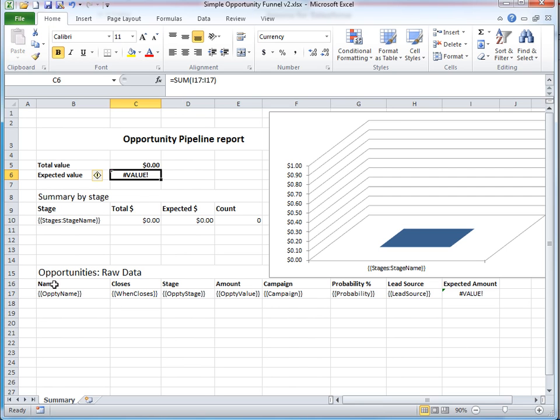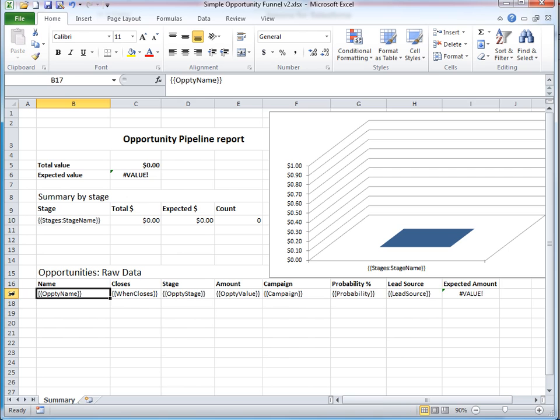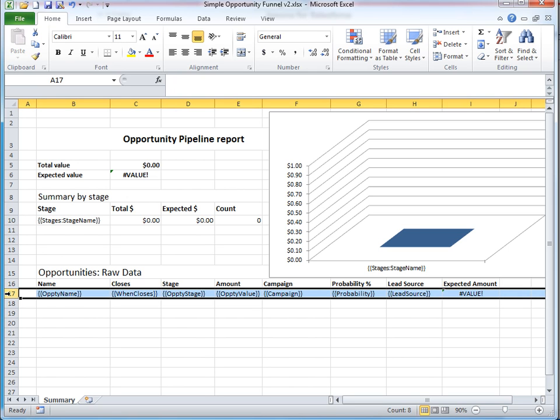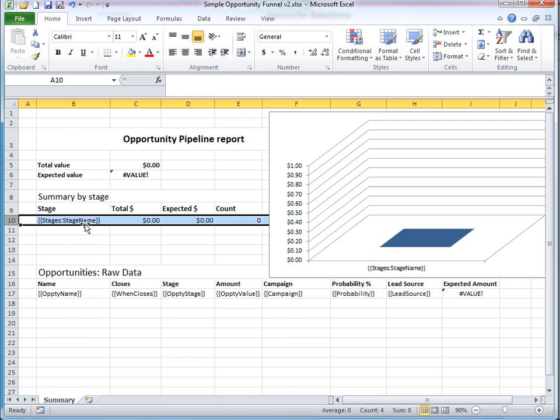Here, for example, is a row which represents a bunch of rows that I will retrieve from Salesforce. So I want this row to be replaced by a list of rows corresponding to opportunities in Salesforce. So this one row will be replaced by whatever number of opportunities, with corresponding cell values being replaced by opportunity field values from within Salesforce. So I've got raw data down here. Similarly, I've got stage information here. So I want this one row to be replaced by a list of stages of opportunities from the records in Salesforce.